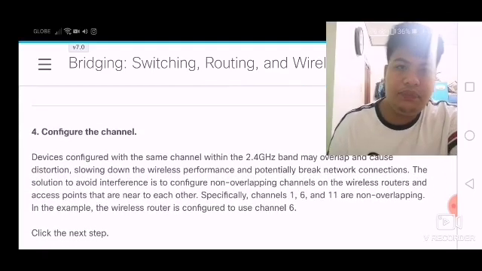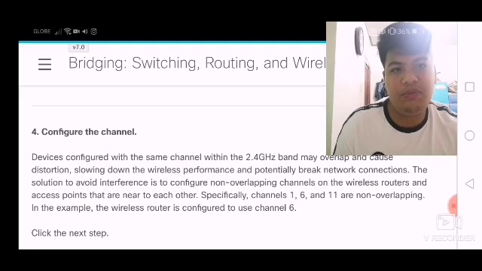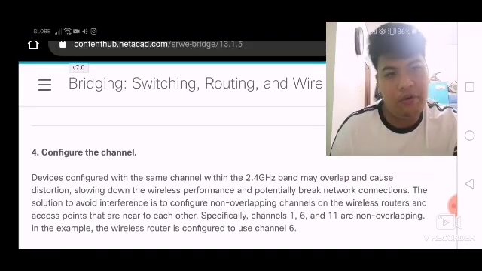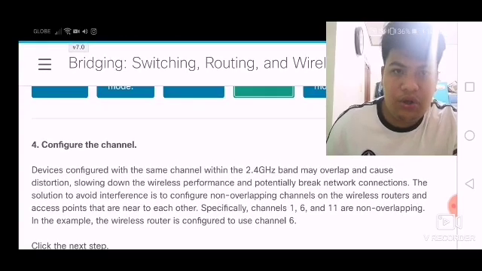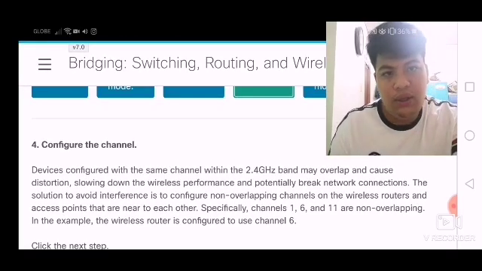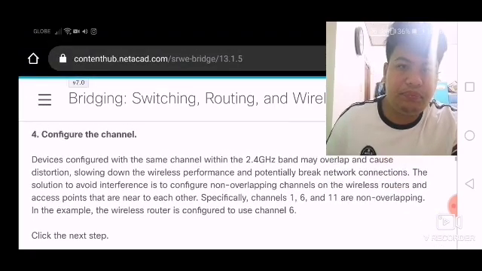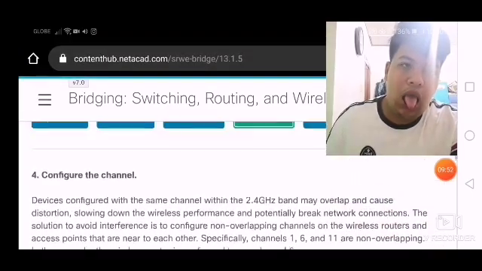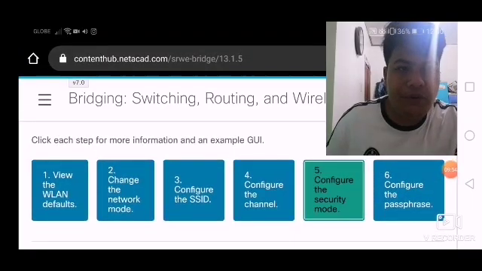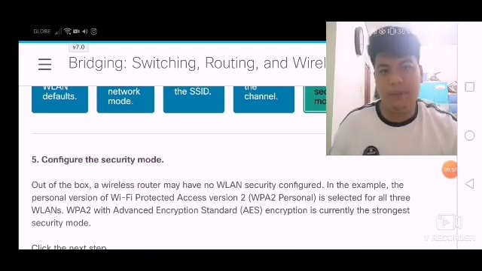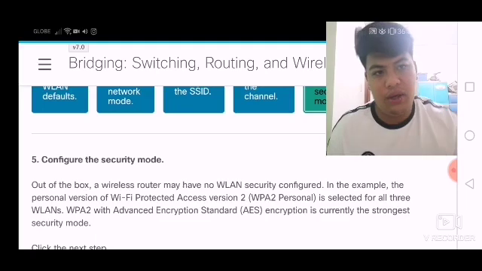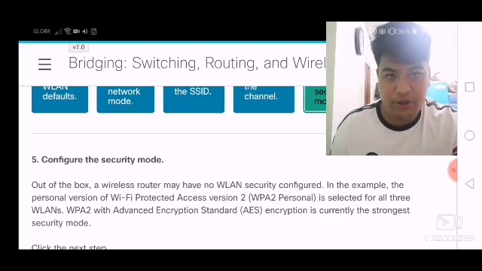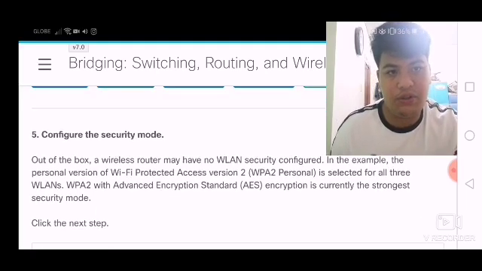Configure the channel. Devices configured with the same channel within the 2.4 GHz band may overlap and cause distortion, slowing down the wireless performance and potentially breaking network connections. Configure the security mode. Out of the box, a wireless router may have no WLAN security configured. In the example, the personal version of Wi-Fi Protected Access version 2 is used.